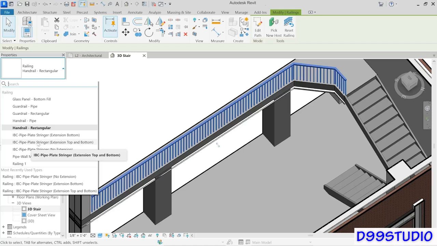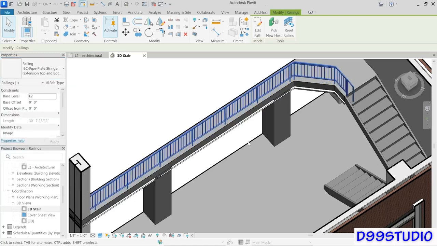So if I use that railing type for this guardrail, you can see that the extensions don't really work for us in this scenario because now it's penetrating past and projecting over the stair. And then this one, you have to hover over it to see it's actually now penetrating into the column geometry.